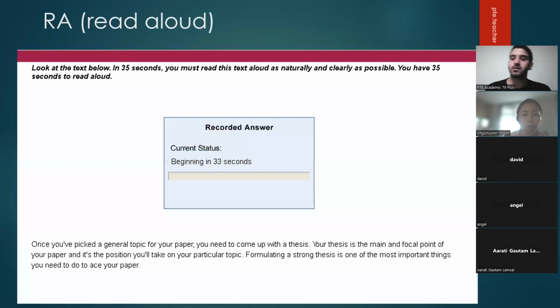All right, let's start with the first task. The first task of the exam is called Read Aloud. Take a look at the question. It says, look at the text below. In 35 seconds, you must read this text aloud as naturally and clearly as possible. You have 35 seconds to read aloud. They're going to give you 6 or 7 lines of text, like this one that you can see here. They're going to give you between 35 to 40 seconds to prepare. Why 35 to 40? For longer texts, they'll give you 40 seconds to prepare.